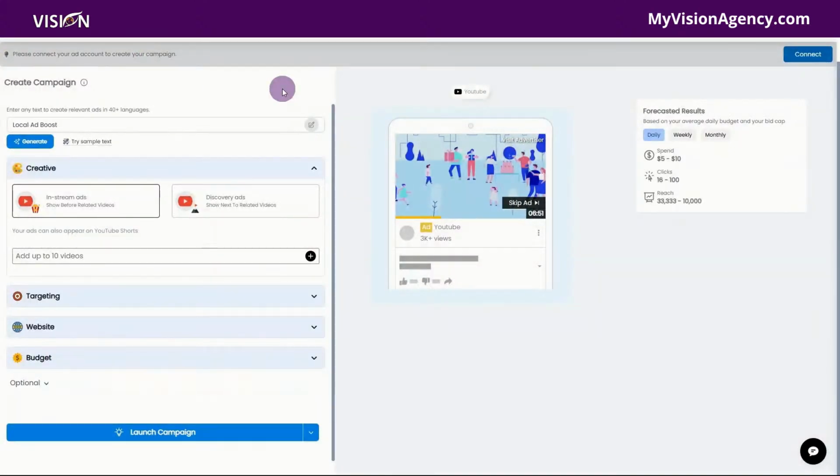When you're using this tool, this actually connects to your ad account. So if you want to run YouTube ads, you need to have a YouTube ad account. If you want to run Spotify ads or TikTok or Facebook, you do need to have those ad accounts created. You're going to connect them to your account, and then you will be able to generate the ads.